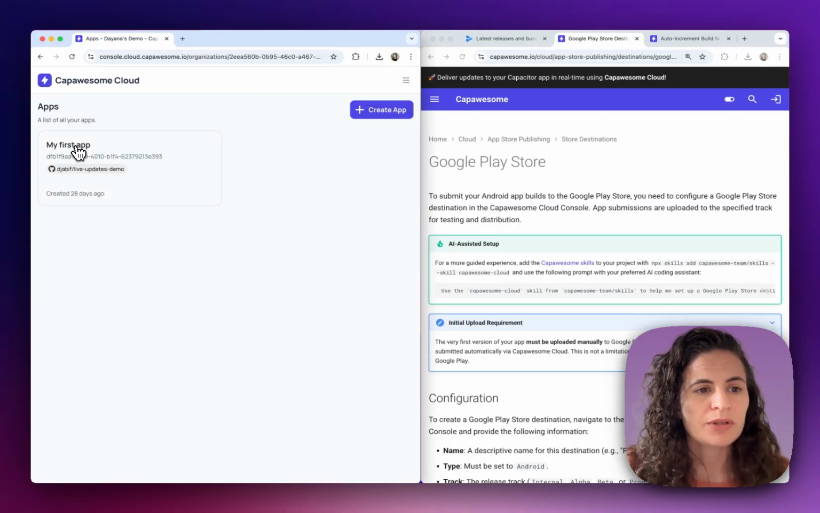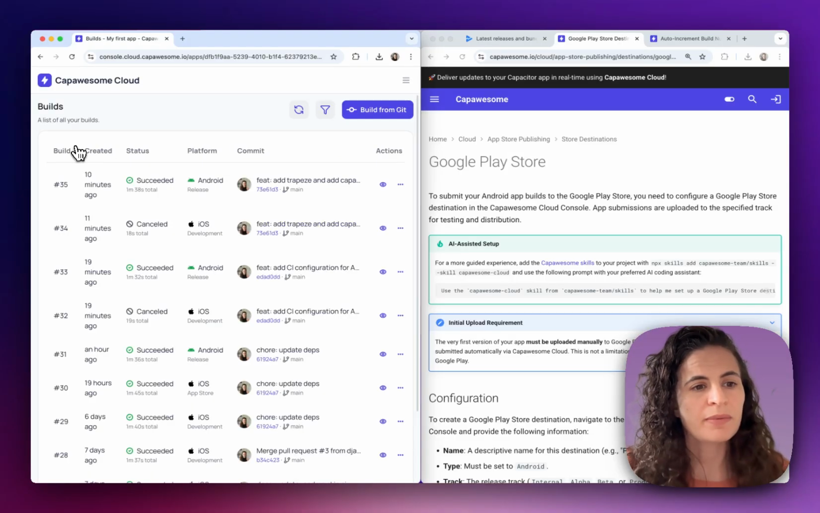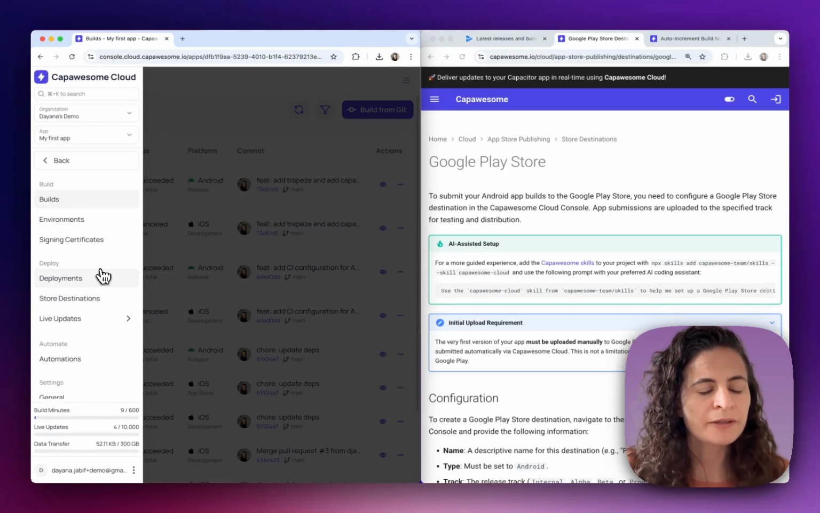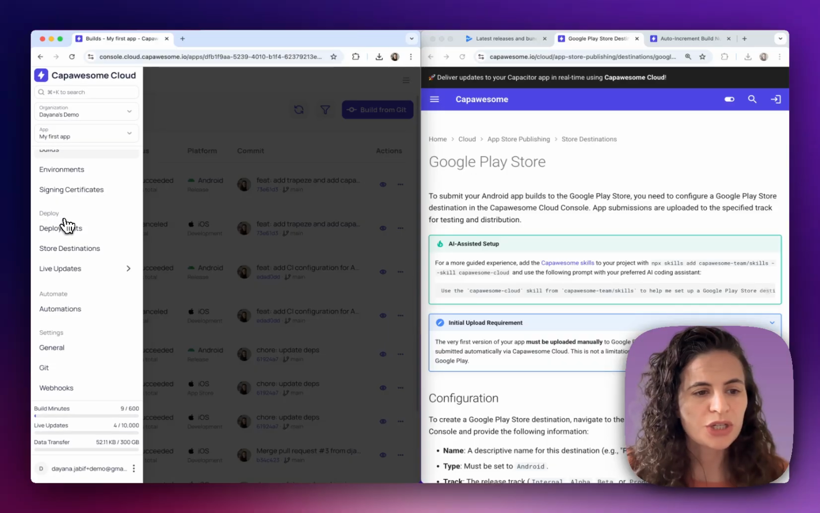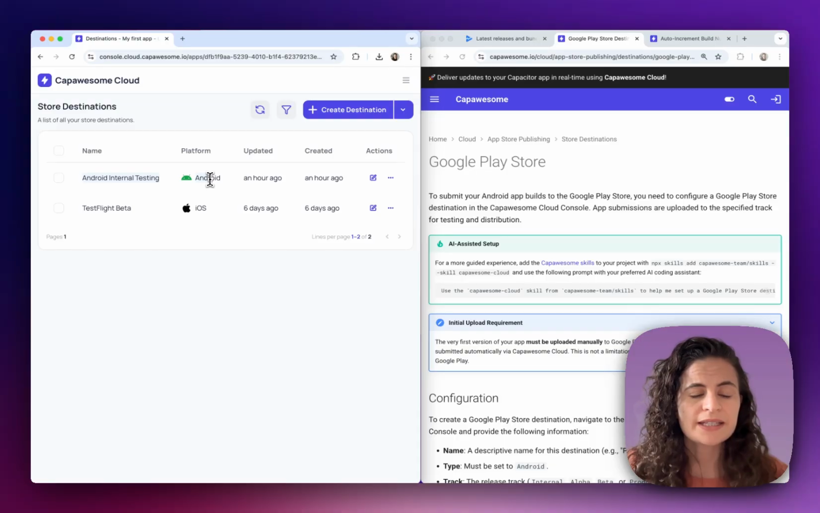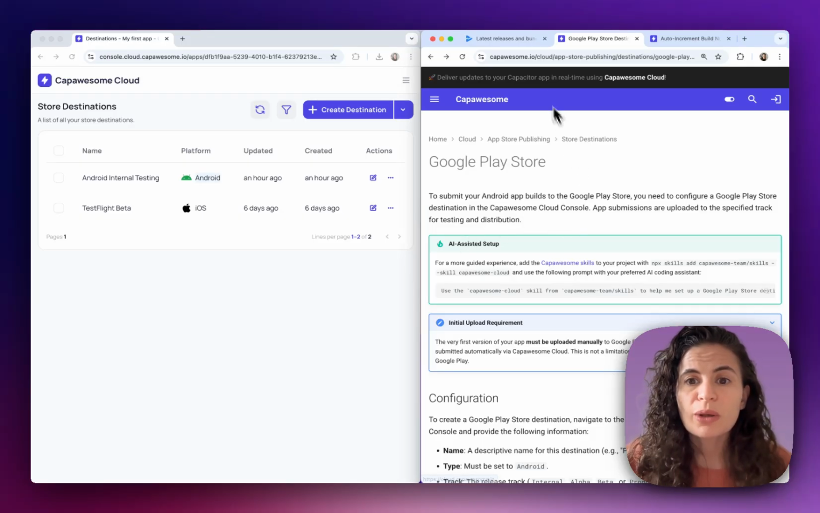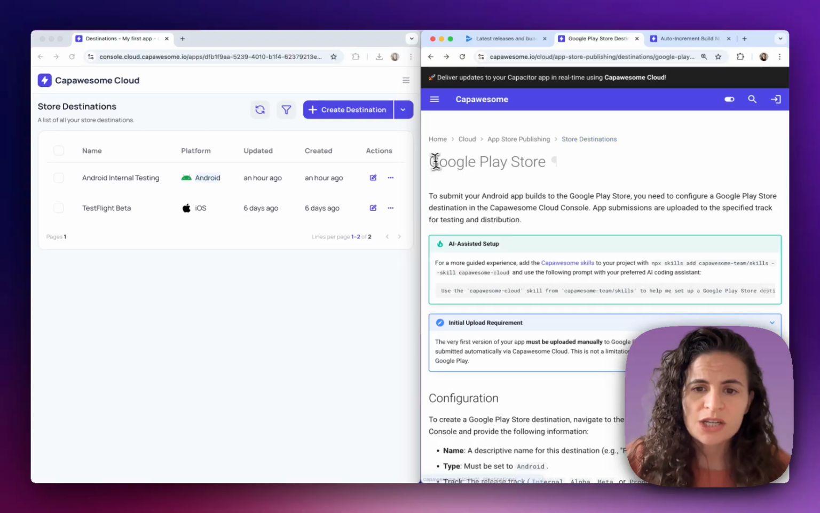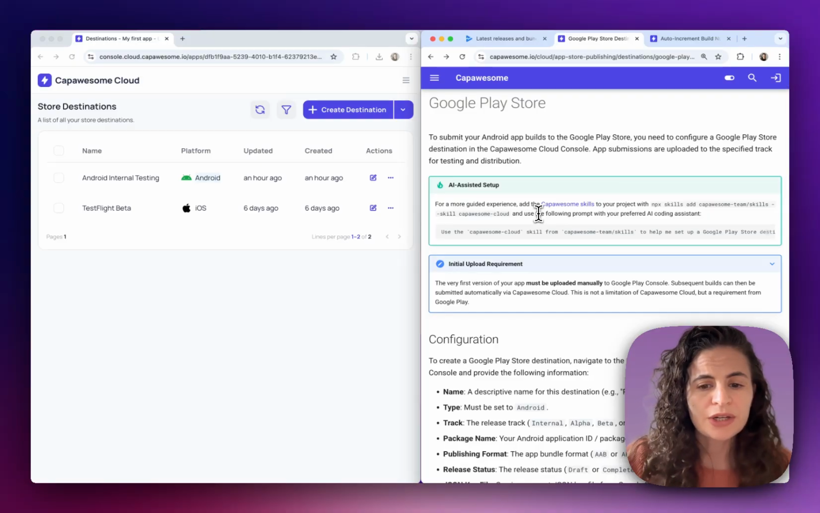Here I am in Capawesome Cloud using the same app I use for all the videos I'm recording. We'll go to the deploy section, store destinations. As you can see, I already have one for iOS and for Android. I will show you now how I created this one so you can do it on your own dashboard. I will be following the documentation from the Capawesome website: App Store Publishing, Store Destinations, Google Play. This is a step-by-step documentation that you have to follow in order to configure all the needed requirements.